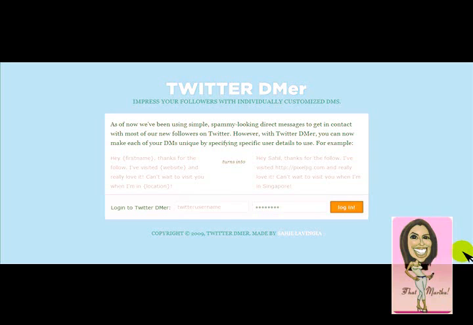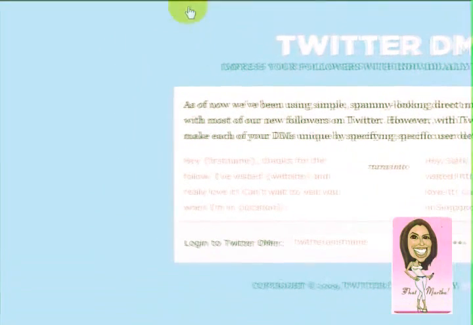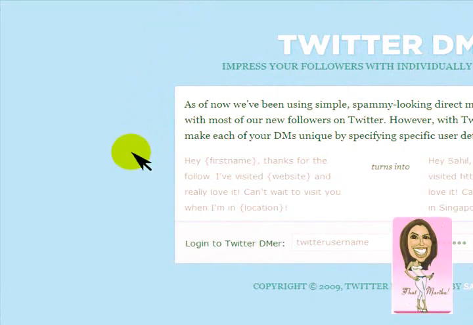Okay, now here we are at twitterdmr.com. You can see that little arrow right there. See my arrow? It's pointing to it right there. So make sure you type that in. I'm going to give you a second so we can get started, so you can move along with me.